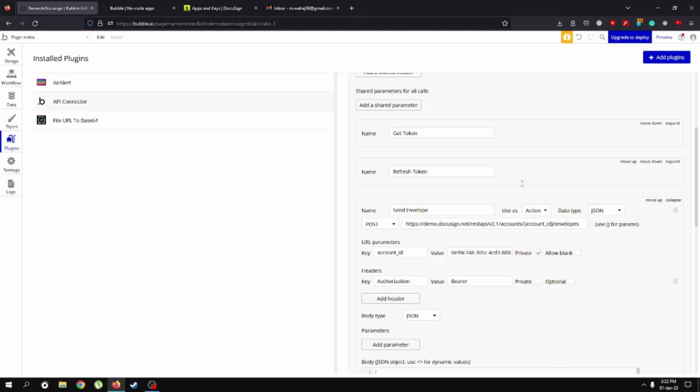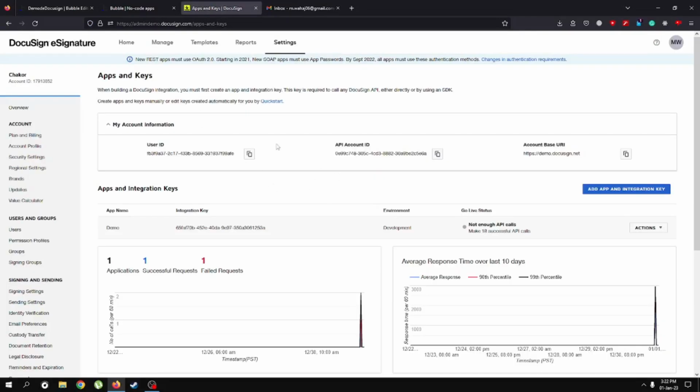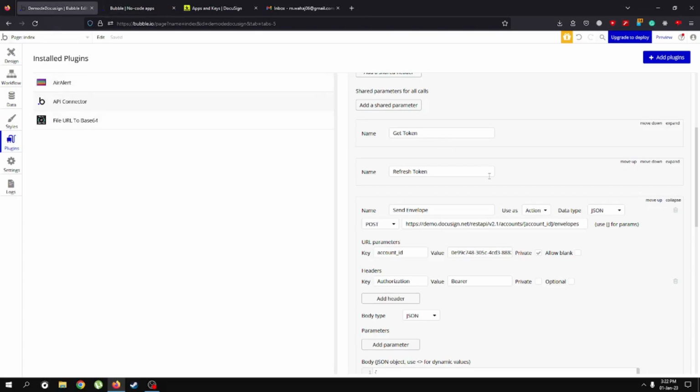So in the first part, we were able to successfully set up our DocuSign application and connect it with our Bubble application. And we set up two calls, which were to get the token and to get a refresh token, and then refresh the token by using a refresh token, so we don't have any problems when our current token expires. So in this part, I am going to show you how we can send a document to any email and get it signed.